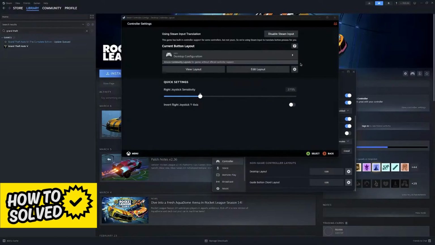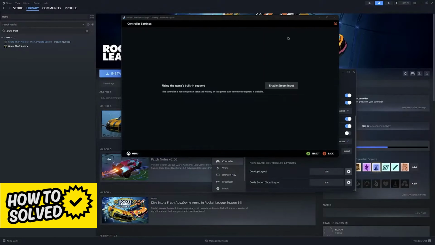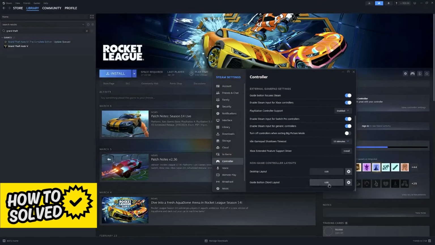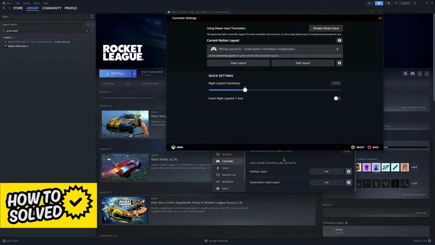So basically, all that you have to do is make sure that Steam Input is disabled. So make sure that the window looks like this. Close this down and you can do the same for the guide button chord layout, but this usually doesn't matter. As long as you disable Steam Input for the desktop layout under the non-game controller layouts category, you should be good to go. Alternatively, close out of Steam completely.